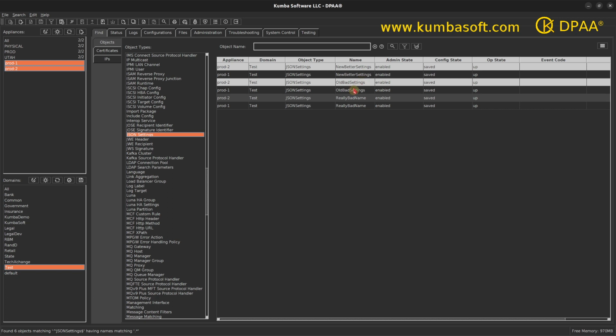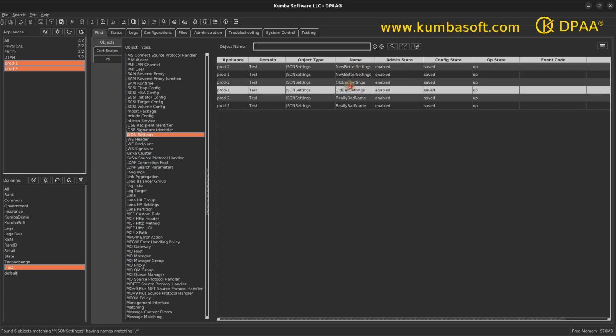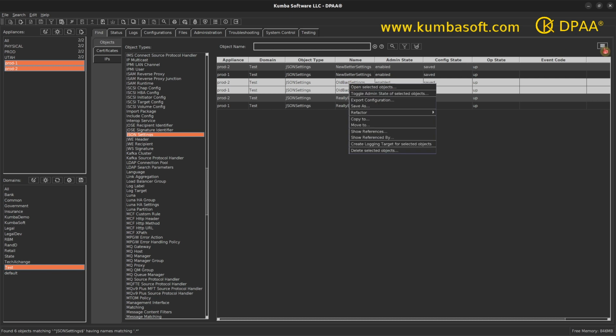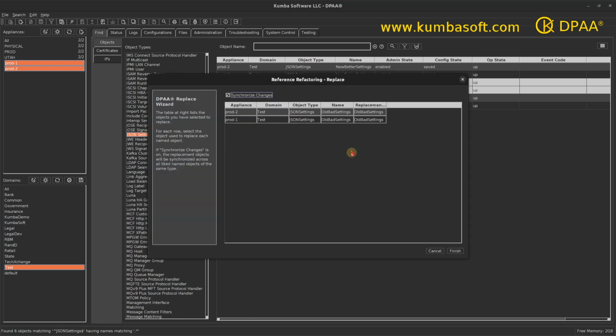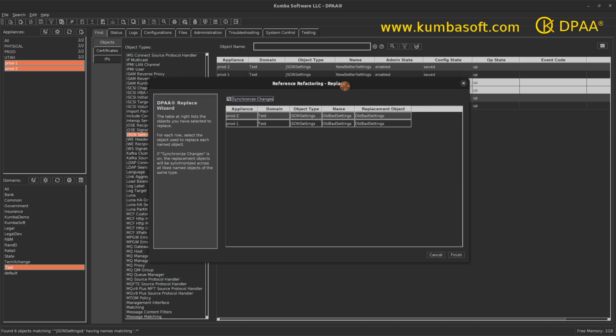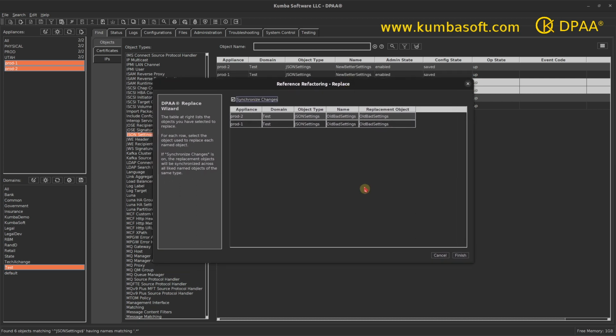So to do that, I'm going to select the old bad settings from both the appliances here. And then I'm going to right mouse click, or I can use the hamburger menu, and I'm going to select Refactor Replace. What this is going to do is bring up a dialog that lets me select an existing object that's already on the boxes for this refactoring exercise.